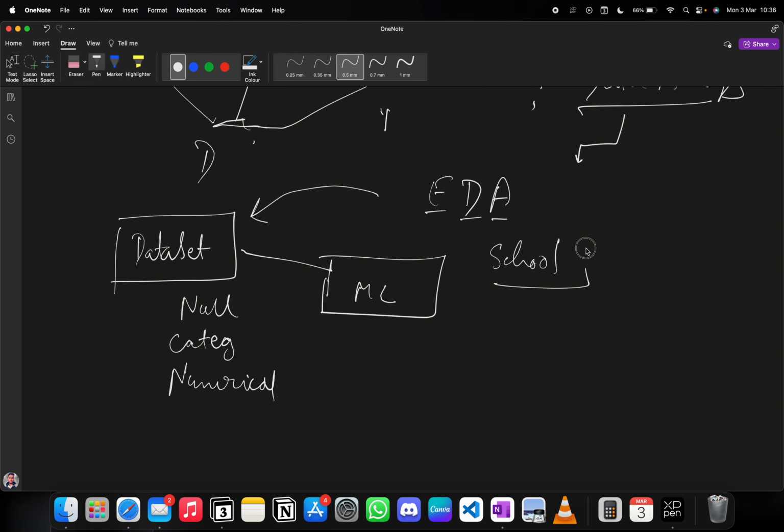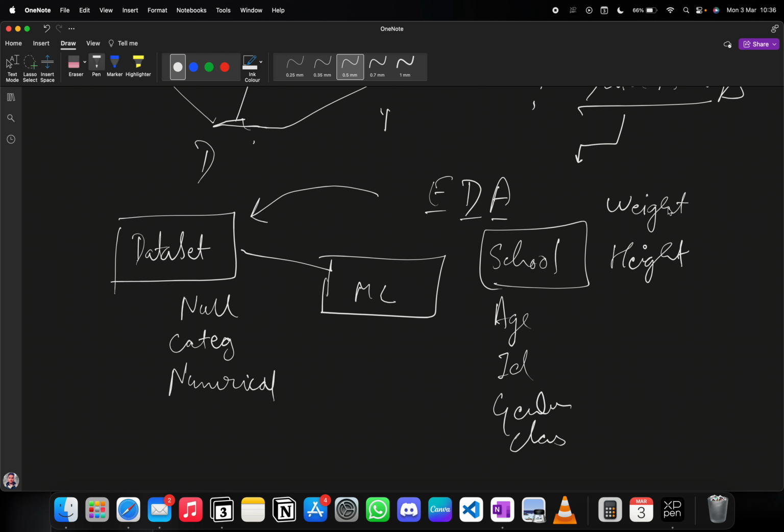Let's say we have a data set of a school in which we have age, ID, gender, class, height, then weight. So if this is our data set of any school consisting of this number of attributes, features or columns, here we have to find which one is the most important for the machine learning model.